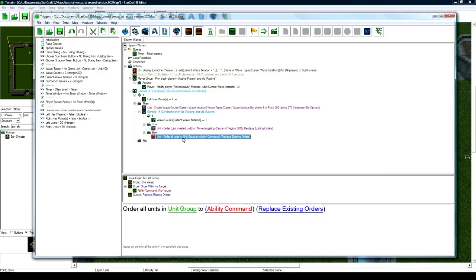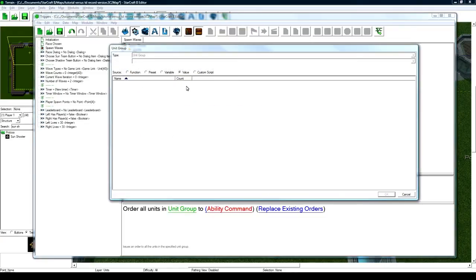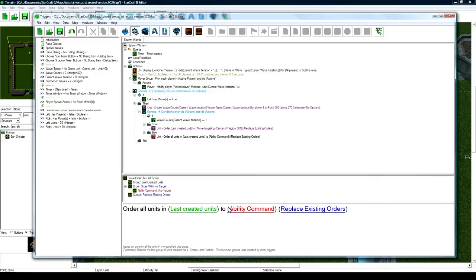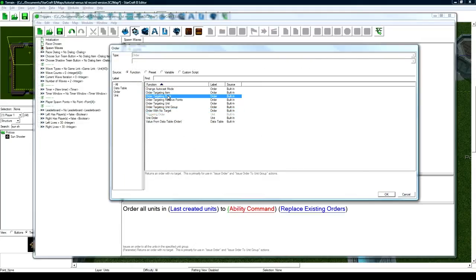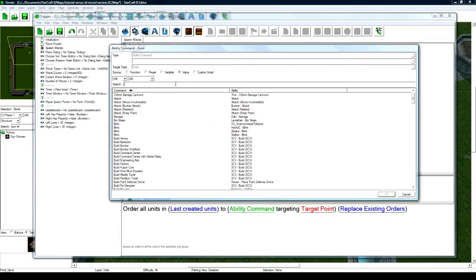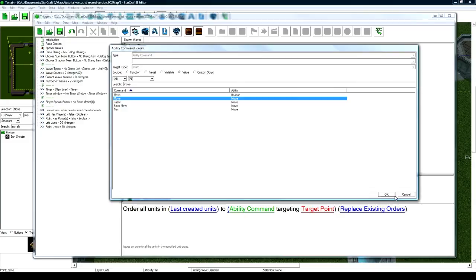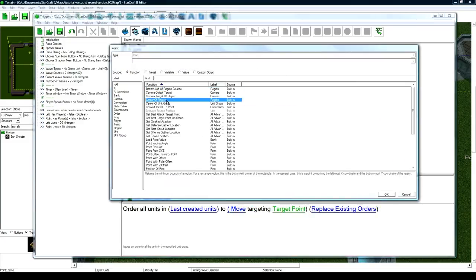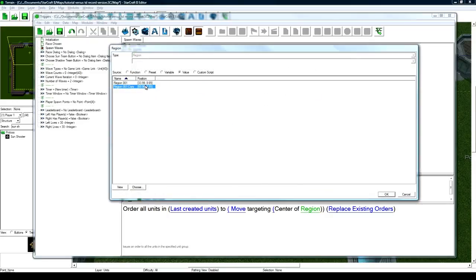And I guess it wasn't really that useful to copy paste it, and we're going to order all units in unit group, click on unit group and change it to function last created units. There we go. And then give them the same order, click on the left bracket, order targeting point, search for move, choose move, hit OK. Target point is going to be point function center of region region 1 copy.